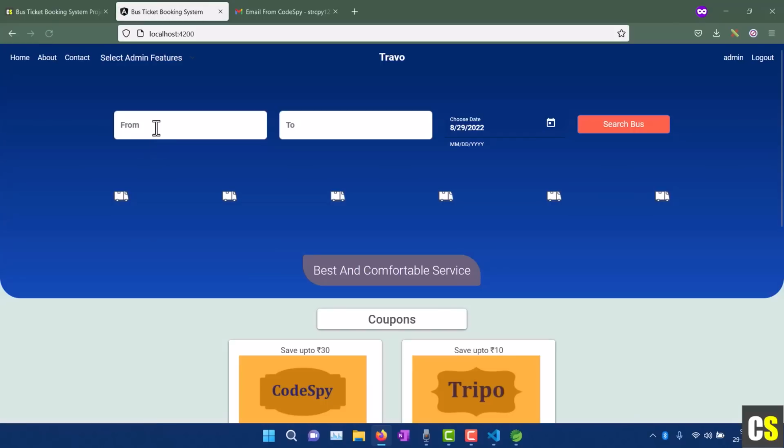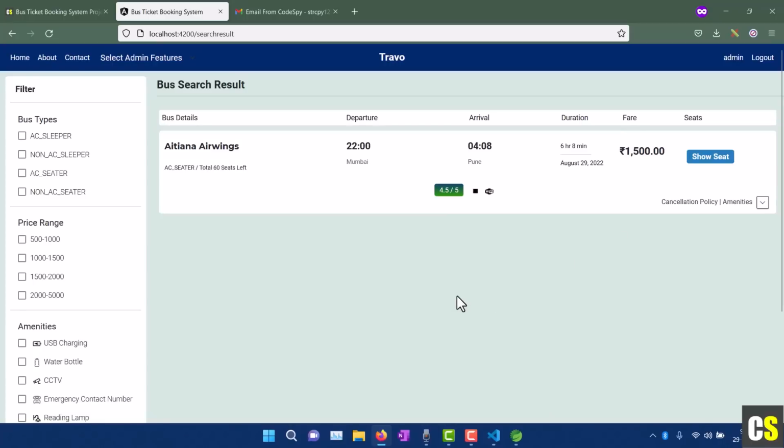Okay, so we will enter Mumbai to Pune. The date is going to be the same. Now we will click search. Okay, so you got the search result. Okay, so that is the bus which you have altered as admin.